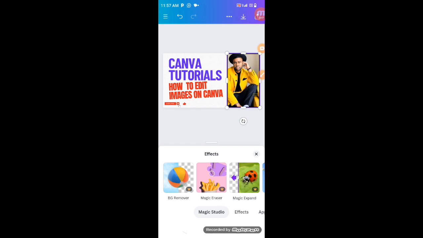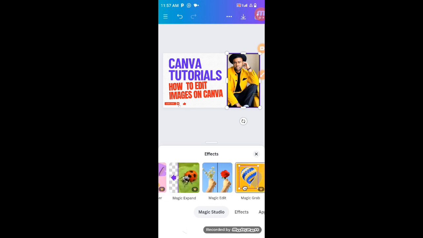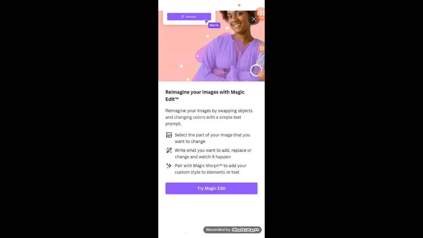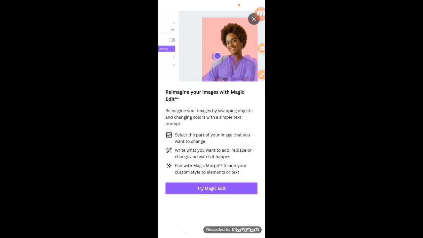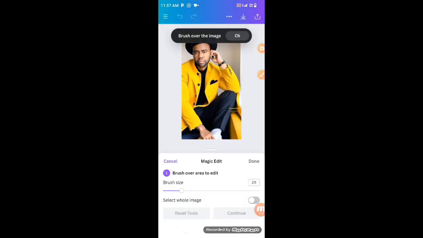BG remover, magic. But these ones you see, with "pro" written on them, you can't use them. This one is magic edit, you can use it free. But the ones that are not free, you dare not touch them. If you touch them, you're going to have problems. If you do want to use magic edit, you can do a lot of things there. I don't want to try it right now, but that's not my interest.